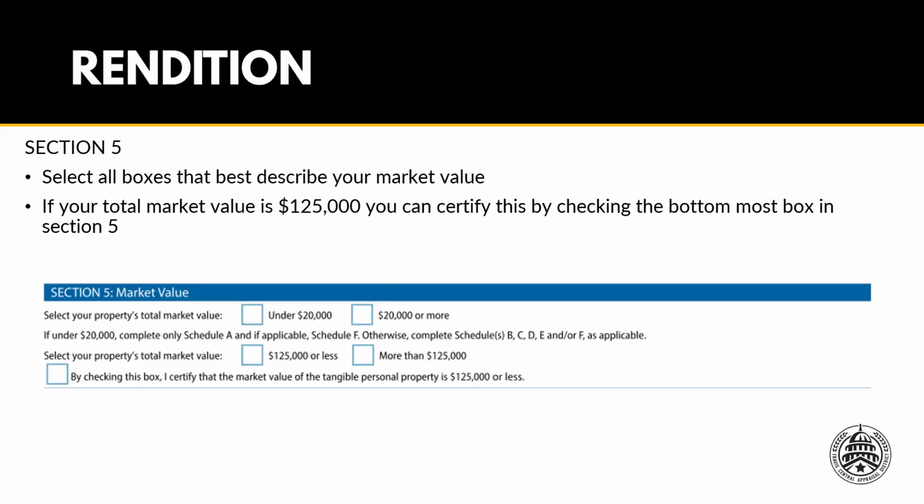In Section 5, you'll select all boxes that best describe your market value. If your total market value is $125,000 or less, you can certify this by checking the bottommost box in Section 5. Again, this is part of the new section that we'll see based on House Bill 9 that was passed in 2025.